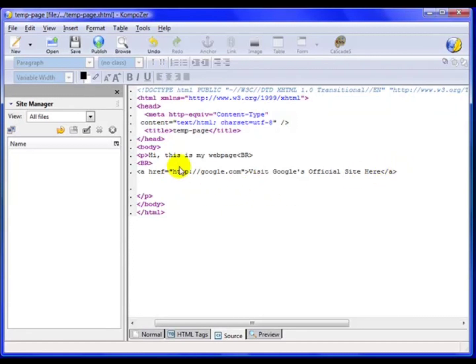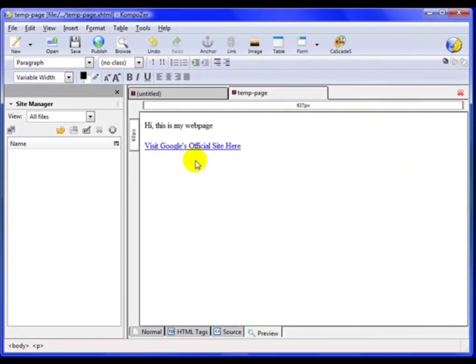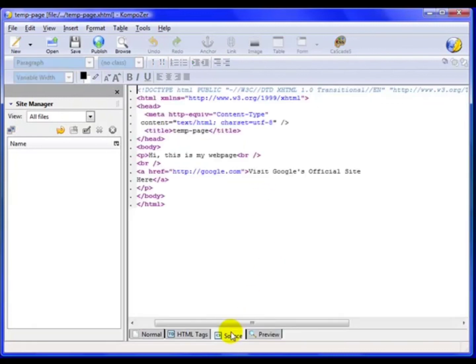Okay, so now let's see what that looks like by going down here and hitting preview. Okay, look at that. This is clickable, and if I click on that, I am taken to Google's website. So pretty cool, pretty easy, huh? So that is basically how you make a link.